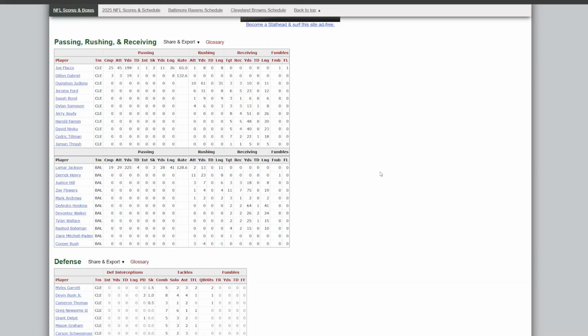Mason Graham, I think, has two TFLs in this game. Oh, one TFL. But yeah, Mason Graham has a good game. I don't think he's really gotten involved in the pass rush yet, but he's just shoring up that interior D line, which was not too good for them last year. But let's move on to the Ravens.